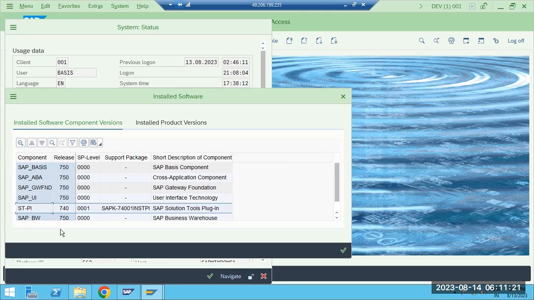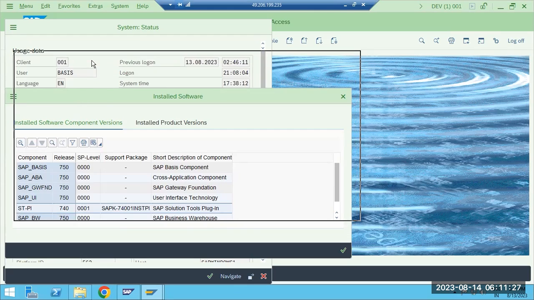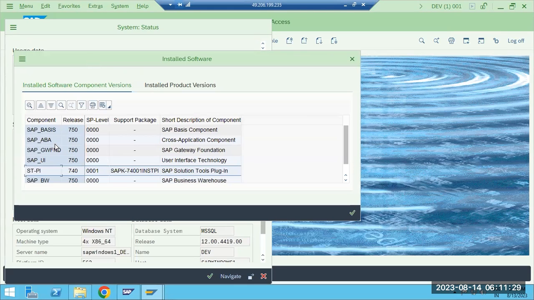Kernel, how we did the kernels, the same way we have to update our SP levels to the latest versions. We have to update it to the latest versions. So how to update it here?